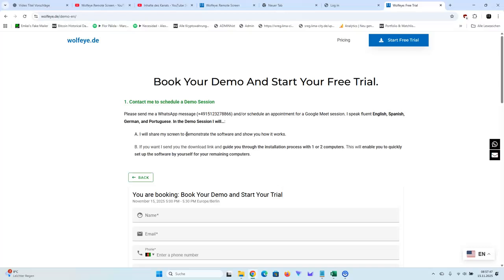And if you would like to continue in the next step, we can install Wolfeye Remote Screen on 1 or 2 of your computers. So I will send you the download link, and I will guide you through the installation process. That only takes like 1 or 2 minutes. We'll see it because I will demonstrate how it works. And this guidance, when we do it together, will enable you to quickly set up Wolfeye Remote Screen by yourself for your remaining computers, so that you will be able to install it within minutes, within 1 minute or less. And that's what I will show you right now.